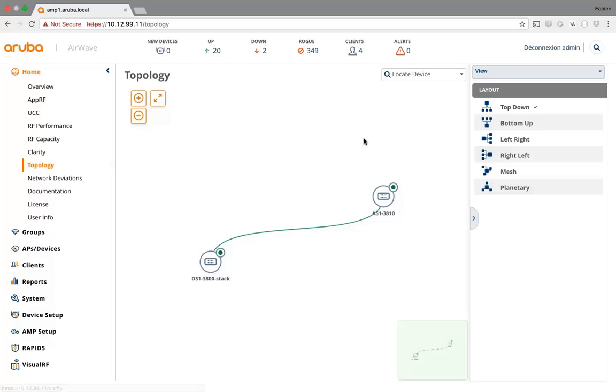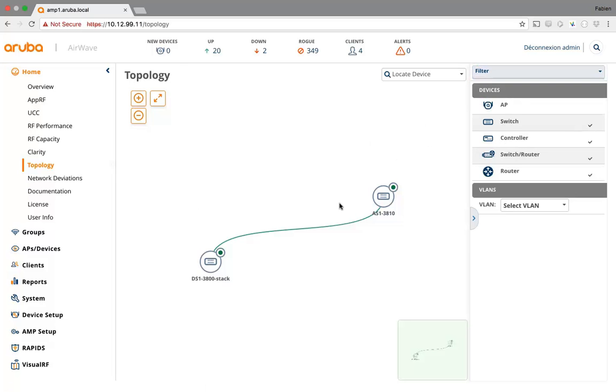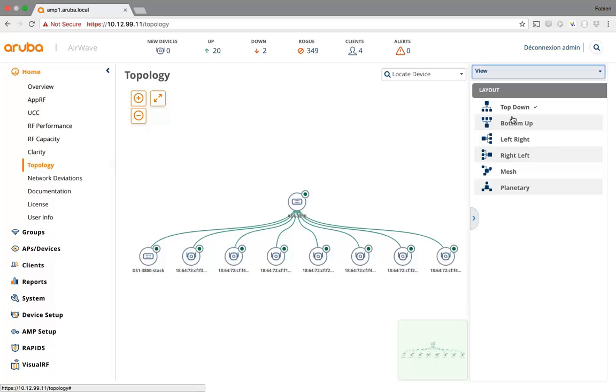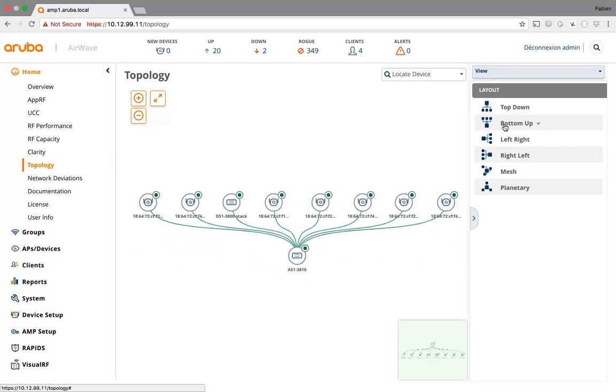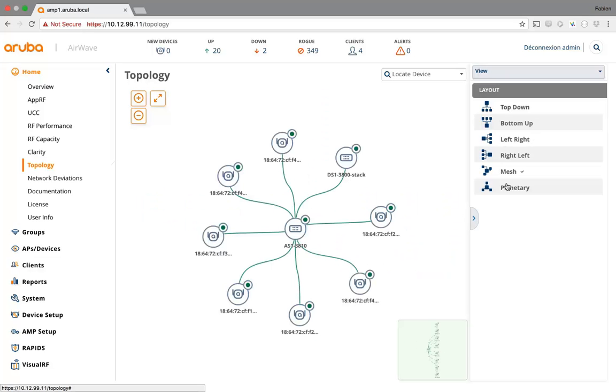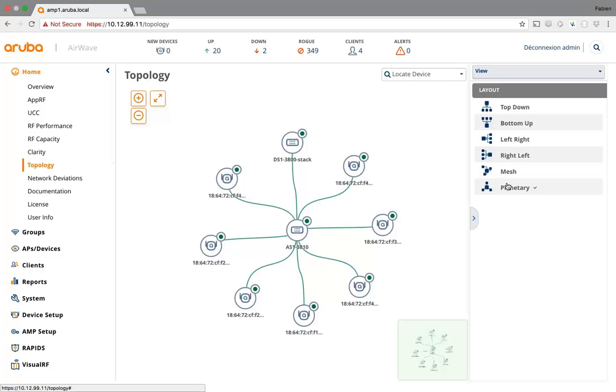Something interesting, you can filter using this menu here to display only switches, only controllers, only switch routers, and so on. And also you can display access points on the same topology. Like this, the topology looks better. After that, you can also, in the view menu, rearrange the different devices at the bottom, left, right, and so on. And also you can use mesh, planetary, and that's it.